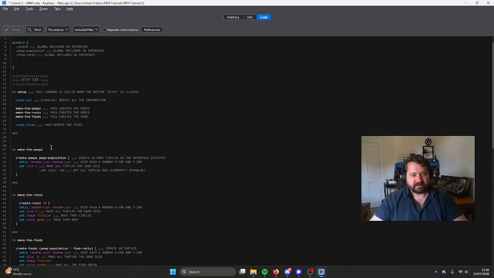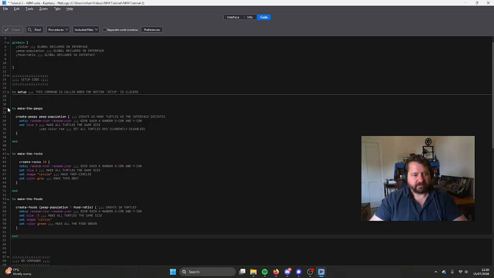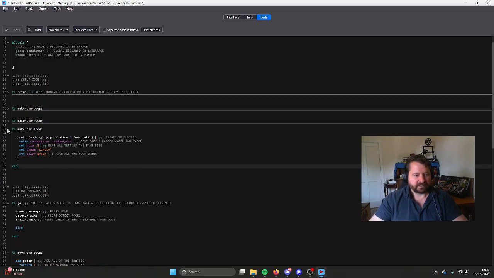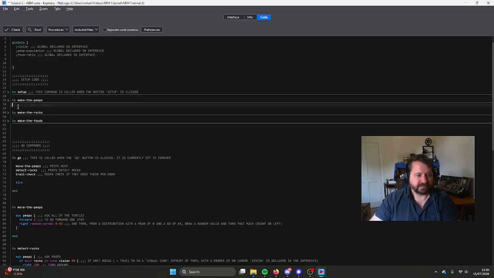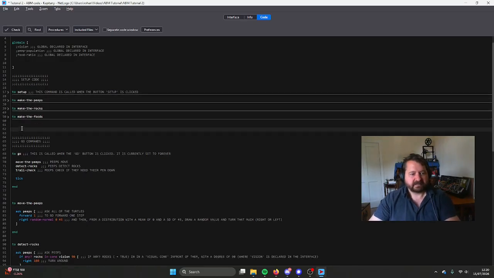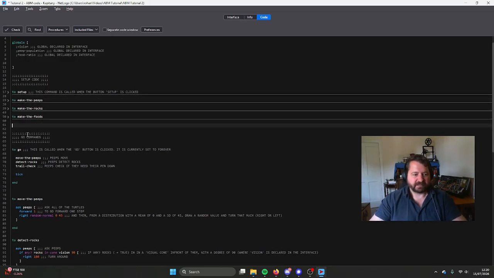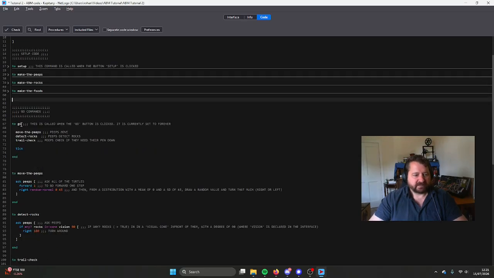And now if we want to make things a little bit tidier, we can also go to these little arrows that appear when we go to the margins. We can just click down and we can make these codes disappear. These procedures disappear. We can just make things a little bit tidier as we're proceeding through this. So let's visit our go commands. Our agents move, our agents detect rocks and turn away, and they check their trail.